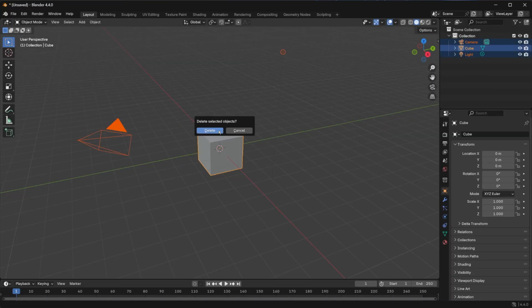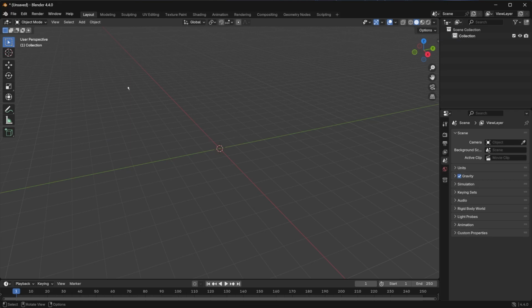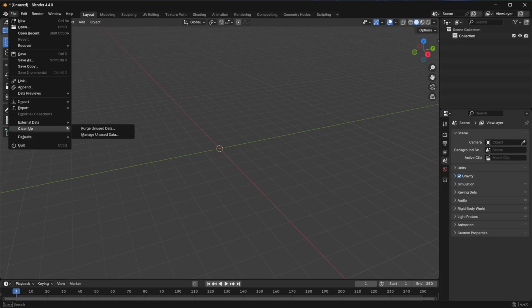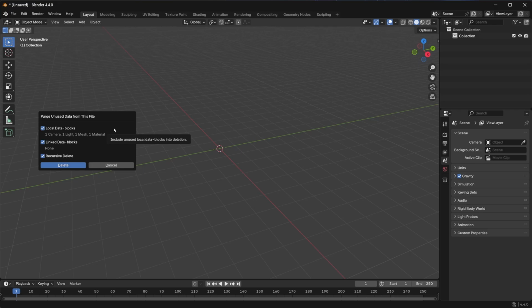You can select all and delete. And now we can purge unused data. You can understand that we deleted in scene the objects that represented the camera, the light, and the cube, and now the orphan data blocks that resulted from that. If we uncheck recursive delete, you'll see that the material does not exist here anymore. It won't be purged. That material would persist if we don't do a recursive delete.